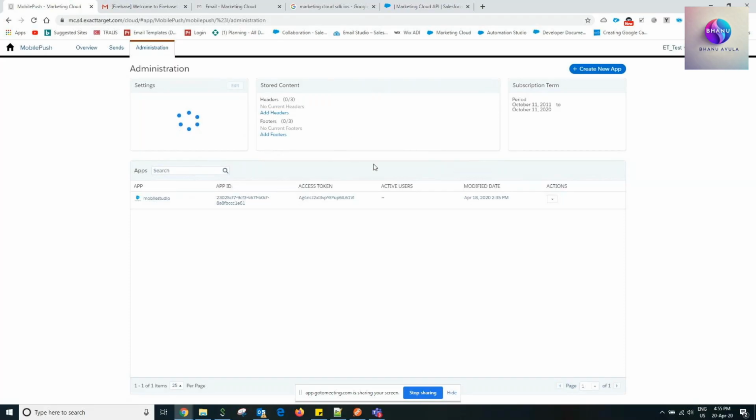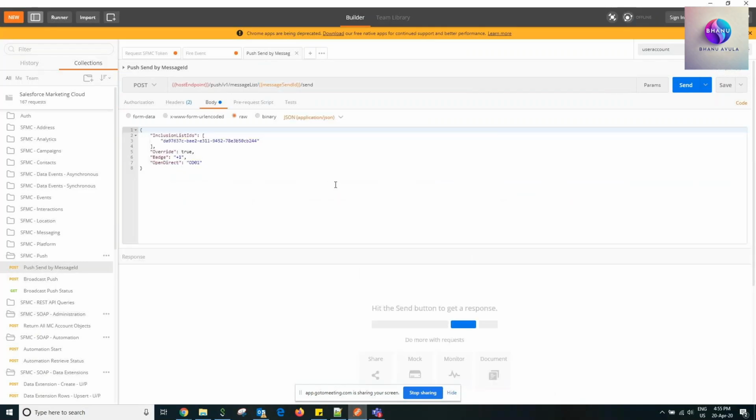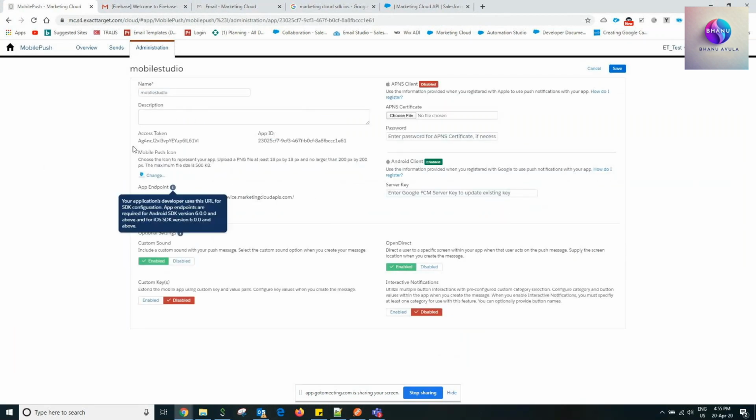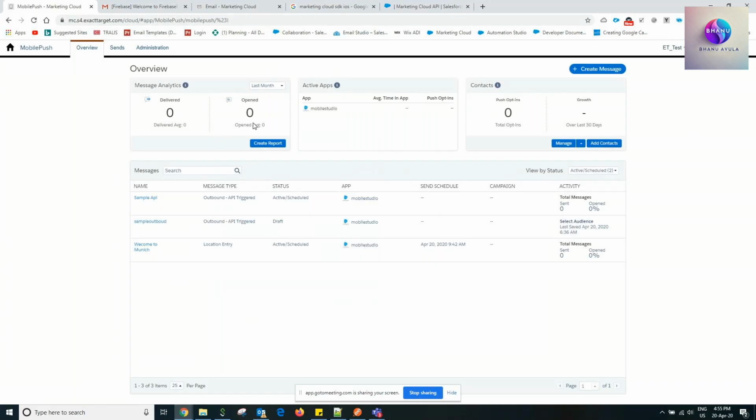push notification. And one more thing: when you are hitting through Postman, as I told you, this is the body, and once you are hitting through this, you have to use this app ID and access token. So these things, the endpoint and all, you might need to use. And yeah, this is about this one.